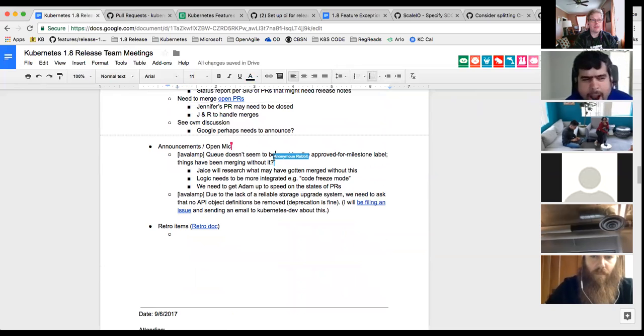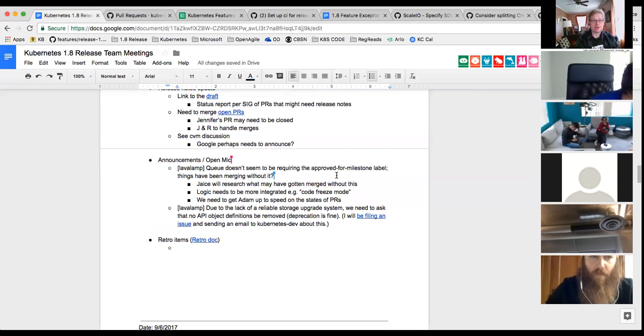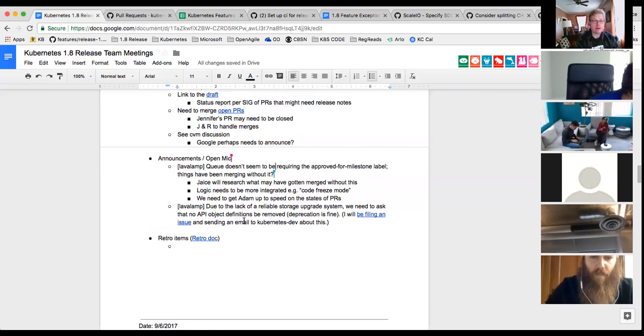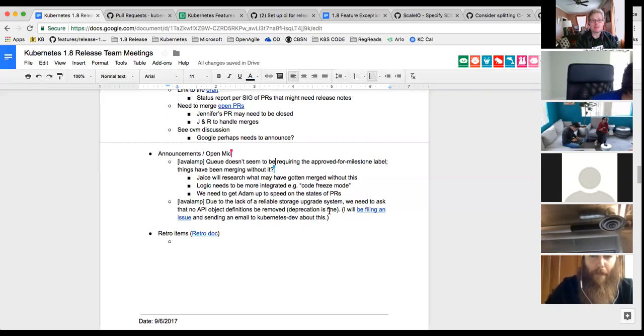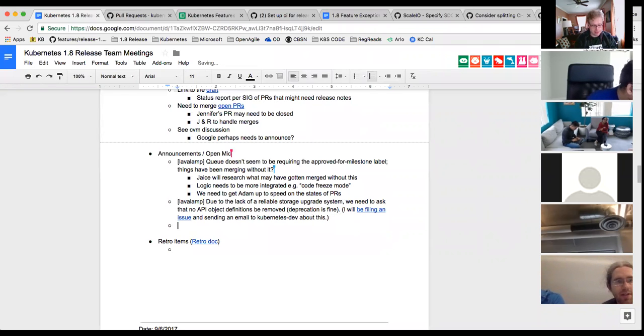All right, moving along, unless anybody else has release notes things to add. Announcements. Daniel said Q doesn't work. We got that. Got some to-dos there. Due to the lack of a reliable storage upgrade system, we need to ask. The second thing I put there, I just filed an issue and sent an email to Kubernetes dev. Basically, if you have a v1beta2 version of your API object and you delete the definition for that, you may strand objects that are stored in that format in various people's clusters. So we're going to have to request that people not do that until we have a reliable storage upgrade mechanism.